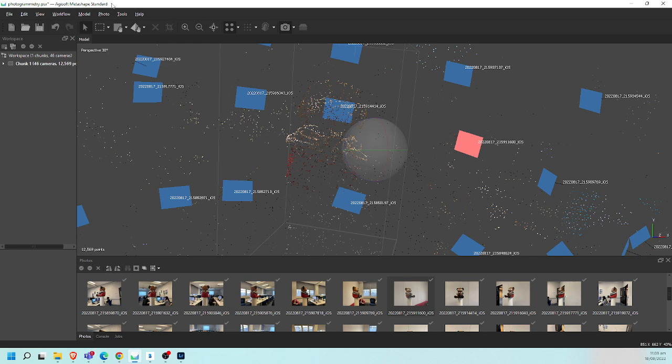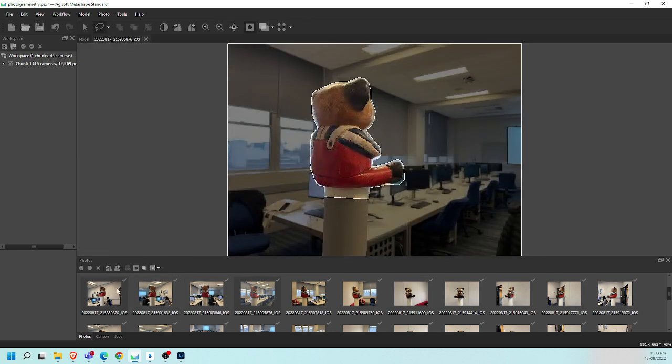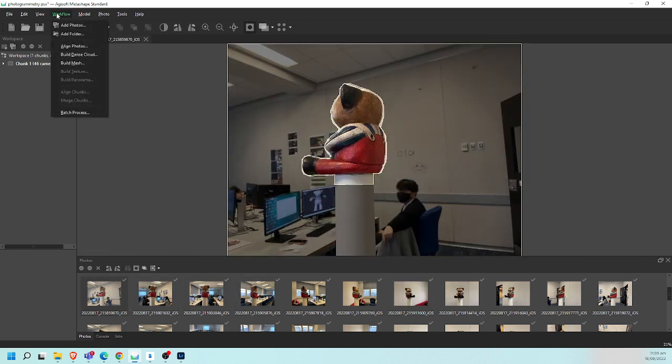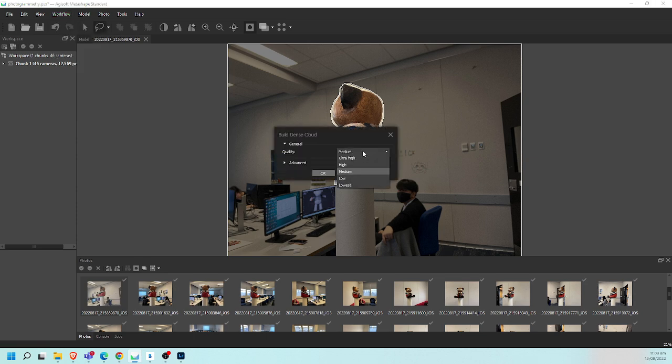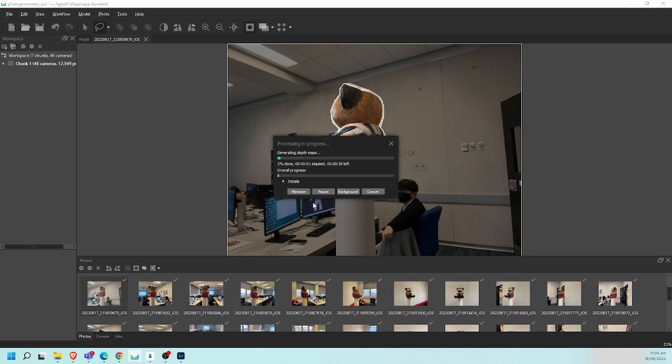But anyway, what I do, I go to build dense cloud. Yeah, these are the masks, and then I build the dense cloud now. I always like to make the dense cloud in high. So let's create the dense cloud. It basically makes a lot of dots there.